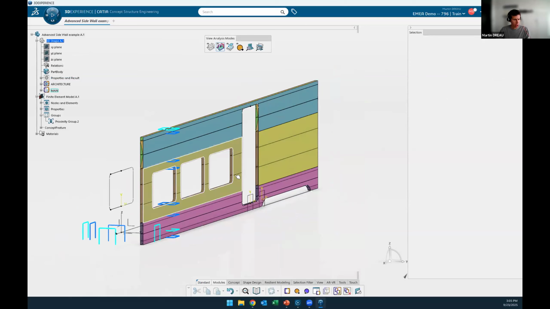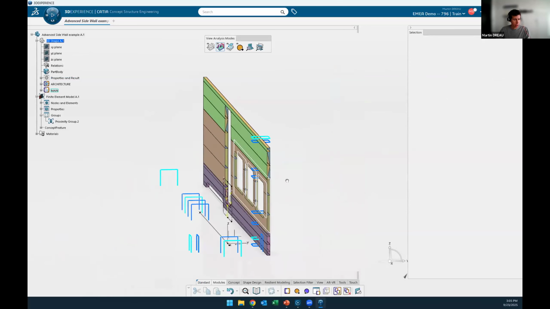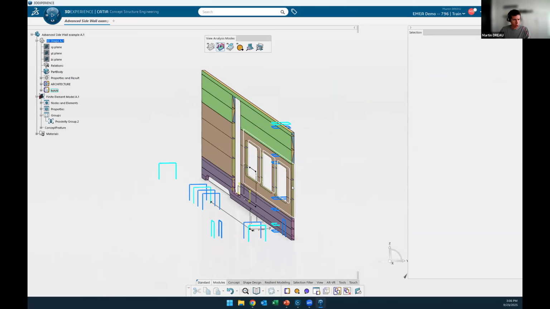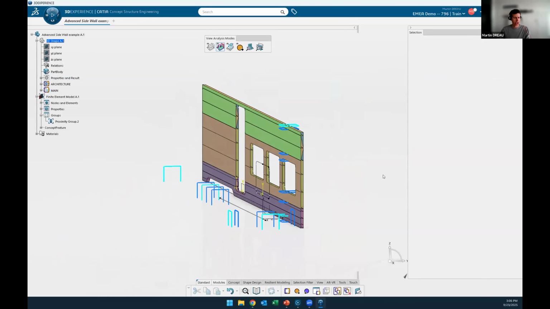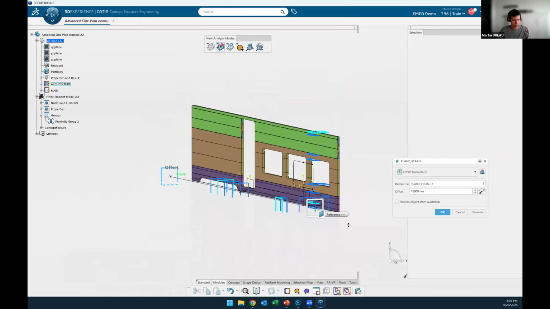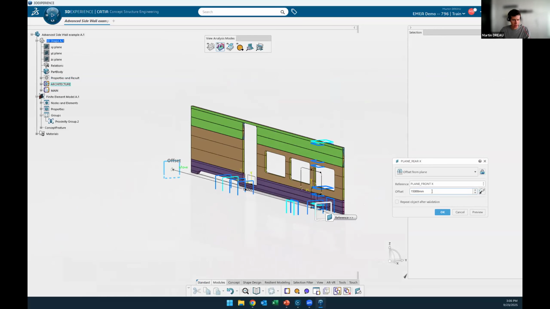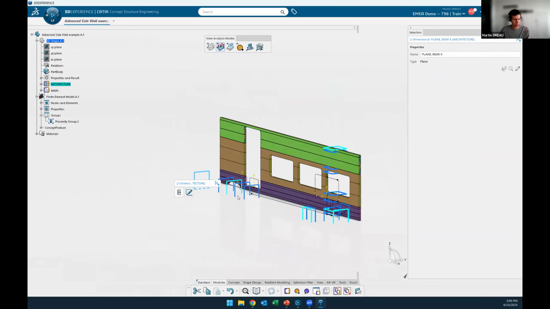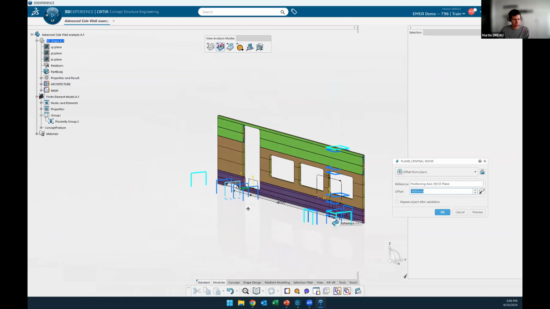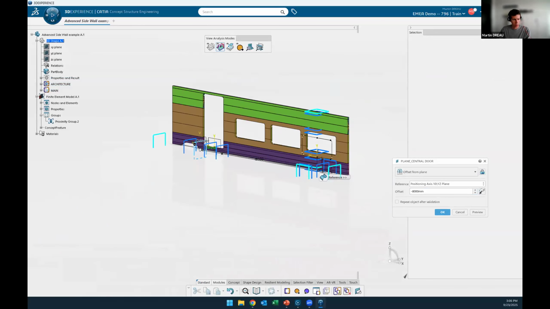So this is a parametric geometry. I can control the global architecture of the sidewall by using those planes. For example, I can change the length of the sidewall by moving this plane. I can modify the position of the door, and you will see how the bogie cutout and the windows are updated.